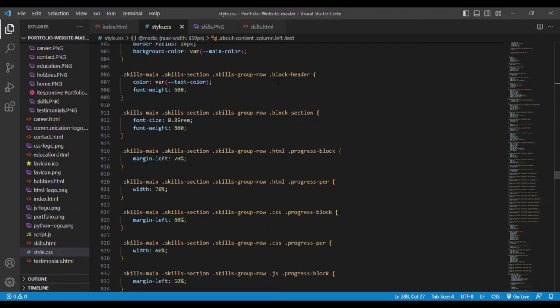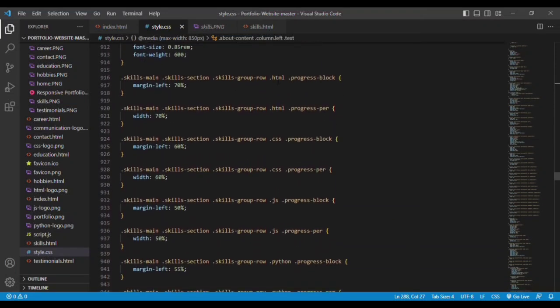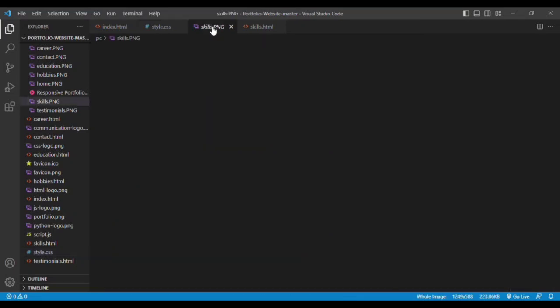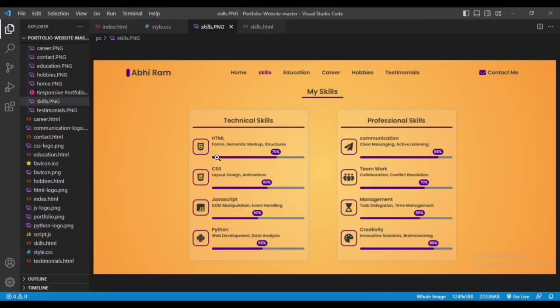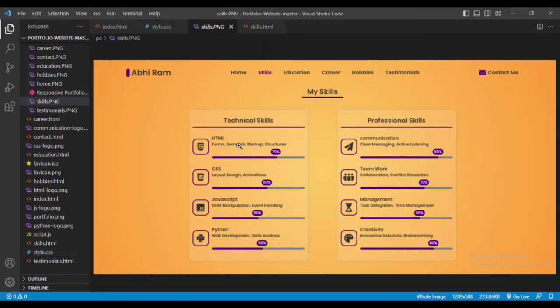Then we have block header, block section, progress block, progress percentage. So this will be for each and every section. You can see for the HTML section, we have margin left equal to 70%. So you will get 70% of indigo color, which represents that 70% proficiency value. Then for the progress percentage, we are mentioning width equal to 70%. So you can see here the value mentioned is 70%.